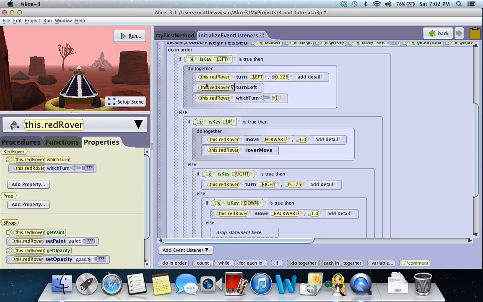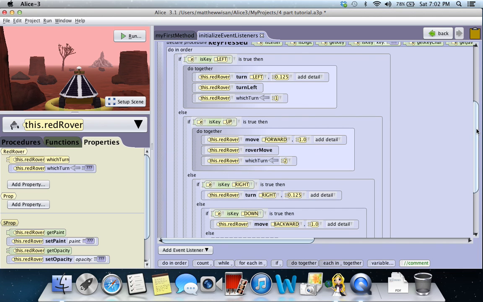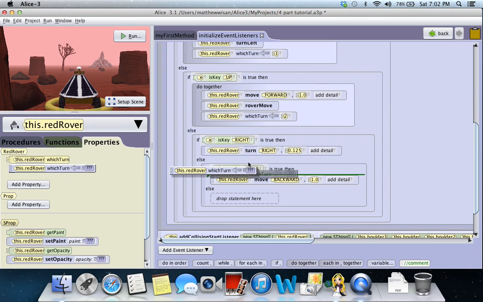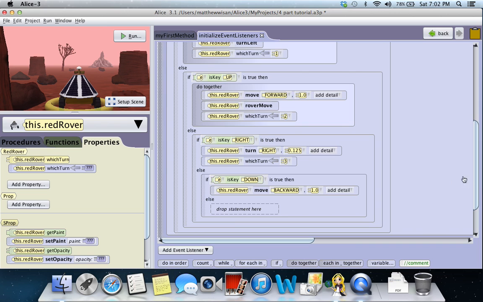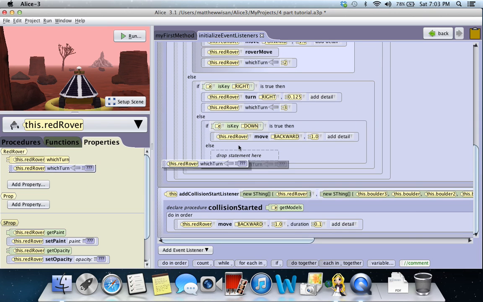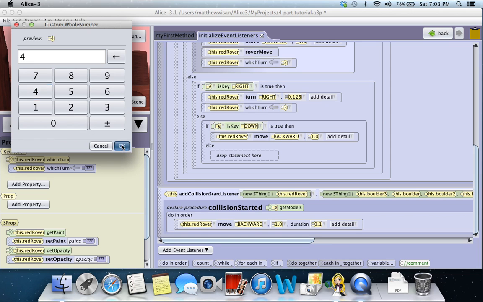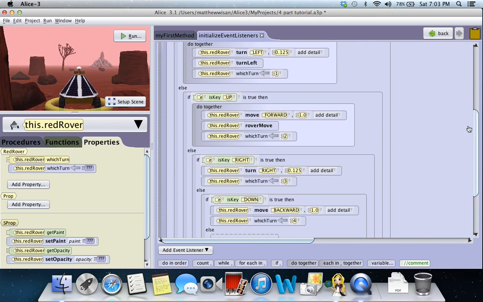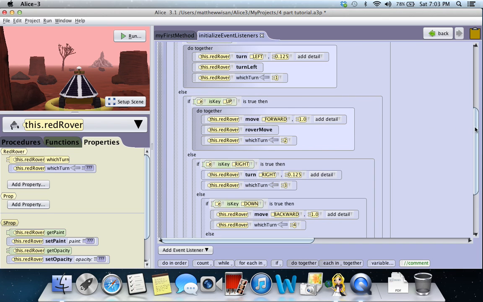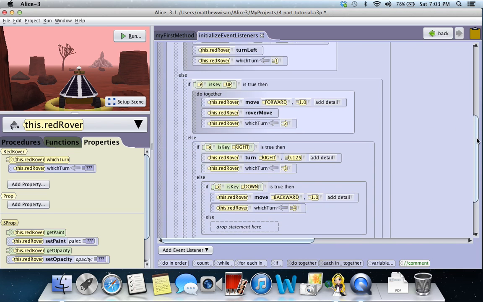And what this says is every time I hit the left key, I want which turn to be set with a value of 1. Now I'm going to do the same thing for the other three directions and just give it a different value. So when I go up, I want which turn to have a value of 2. When I turn right, I want which turn to have a value of 3. And when I go backwards, I'm going to set it to, you guessed it, now I have to hit whole custom number because the 4 isn't there, you guessed it, 4. So click OK, and now we've set up this procedure, this listener, with everything it needs to know.